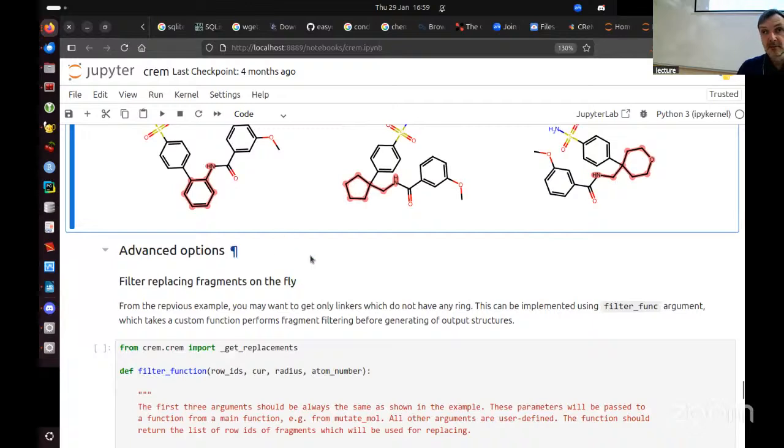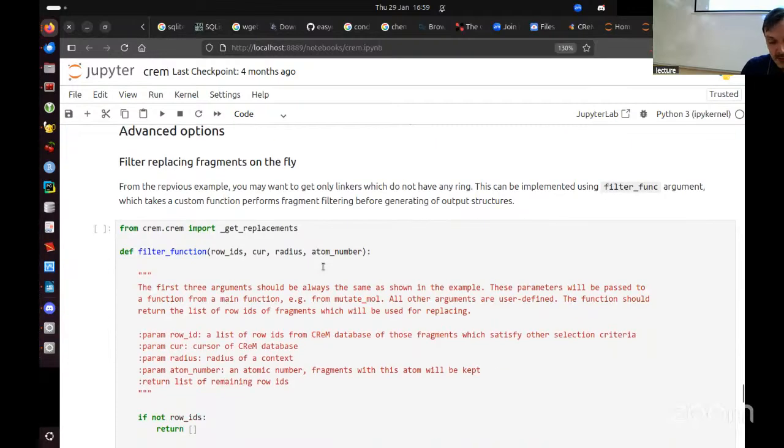Okay, so now we can switch to even more advanced options. When we developed this tool, it evolved over time, and we still develop it and add new functions. At some point we realized that we need to filter fragments on the fly, because we don't want to create unnecessary structures. We want to avoid their generation at all. That's why we needed an option to filter fragments before the actual replacement or generation occurs.